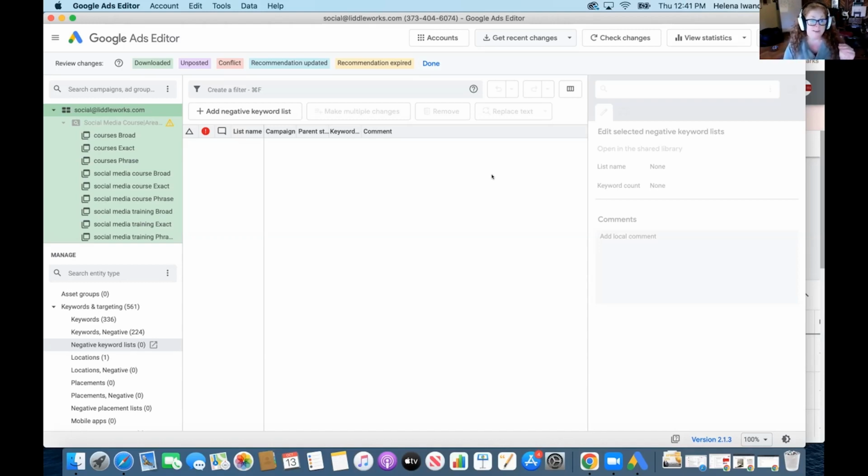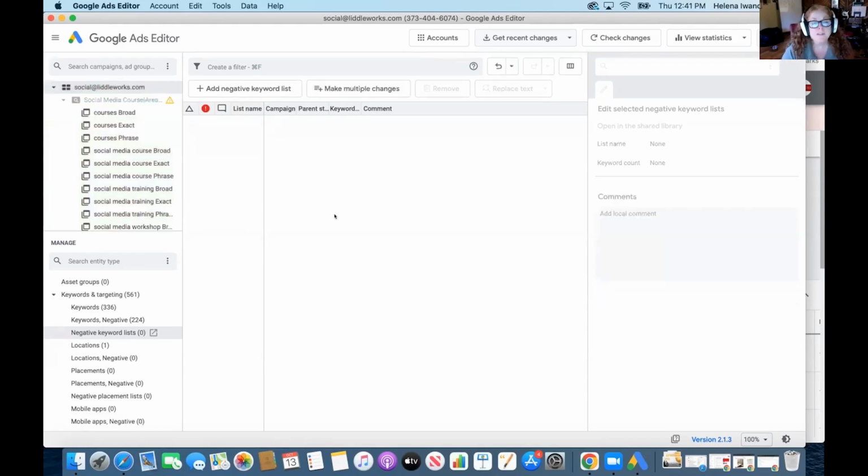You can do a lot of things in the AdWords editor that makes it really fun. Now you'll notice how you downloaded all your campaigns and in the right-hand side, everything's green. And if you look, it says review changes and it's got green, download, unposted, conflict, recommendations, and recommendations expired. If there's a conflict, you see red. There's no conflict, so I just click done. The reason for this is sometimes when you use that Google Sheet and you upload a campaign, you'll do it wrong and it'll give you the option to not download it all and you can start again. But that's for a later day.